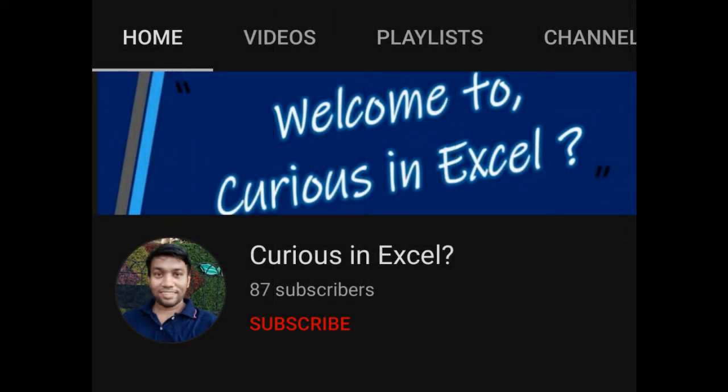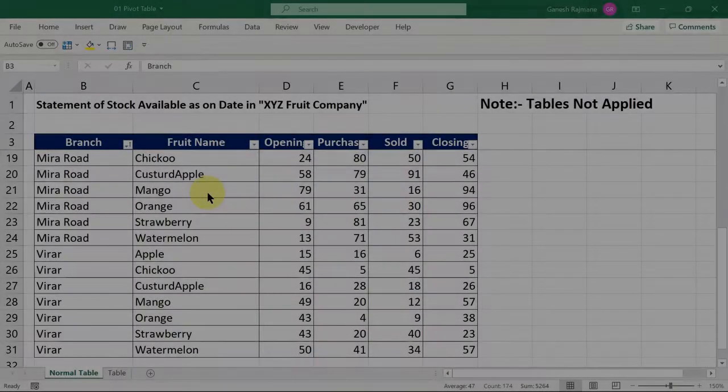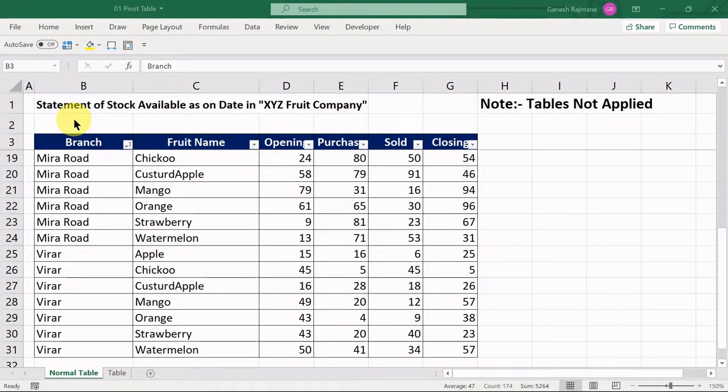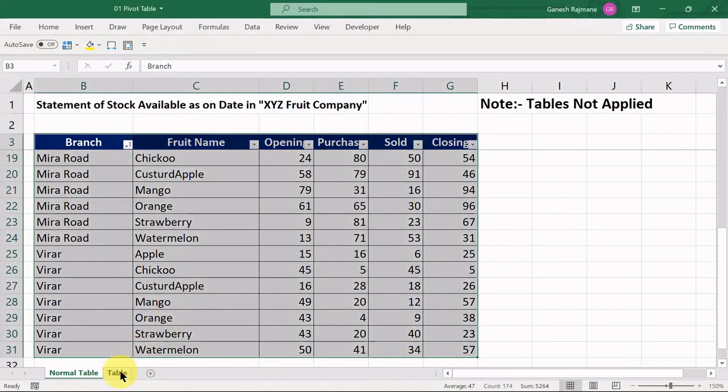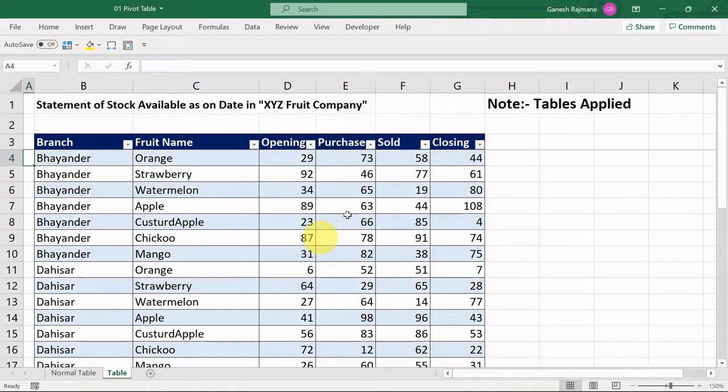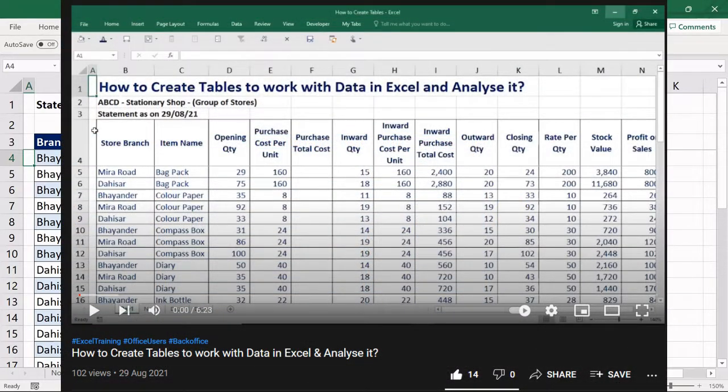Okay. Now we will move with the practical example. So let's start. In this Excel, there are two Excel sheets. First is of normal tables and the second is of tables. We can see here. For tables, I have already prepared a separate video on tables. You can view the video. The link has been given in the description.